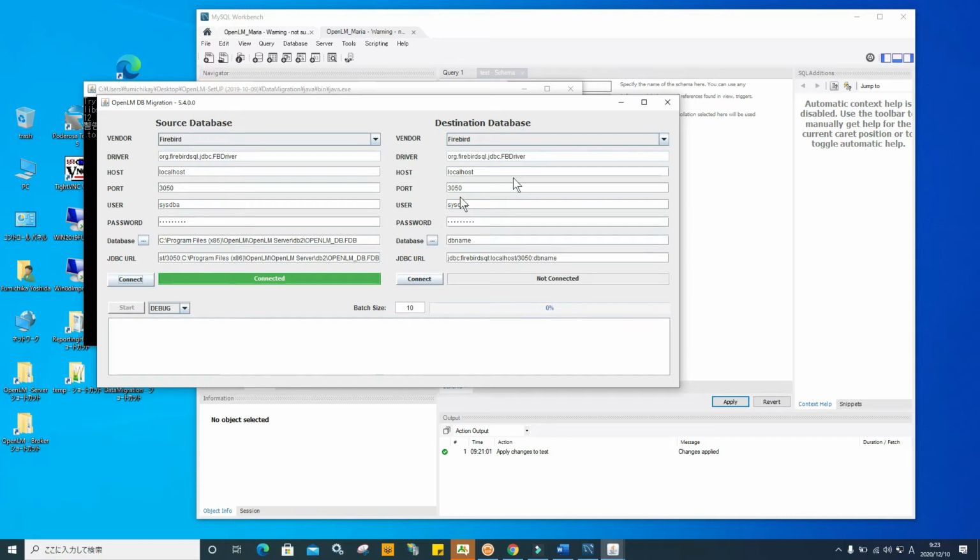Then for MariaDB, please choose MySQL. I changed the port to 4000. Then enter the password you set, then the database name, then connect. So this is all set. You can press start, and then it will give you all the logs.